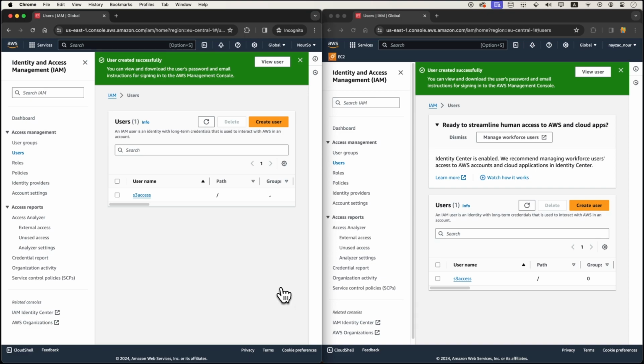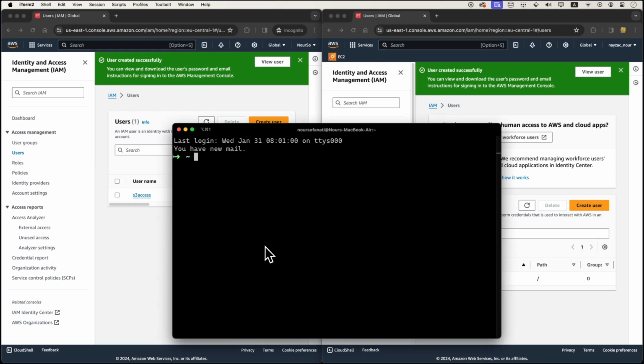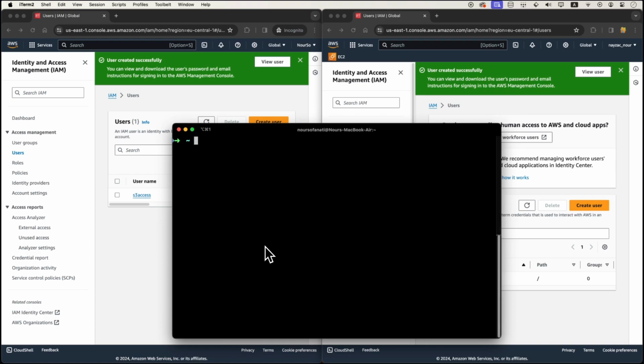Now that's done, we're going to install RClone. Since I'm using macOS, I have the brew command to install RClone, but I'm going to leave a link in the description below on how to install RClone on your specific OS. Now let's create a directory called rclone-script and navigate into it.